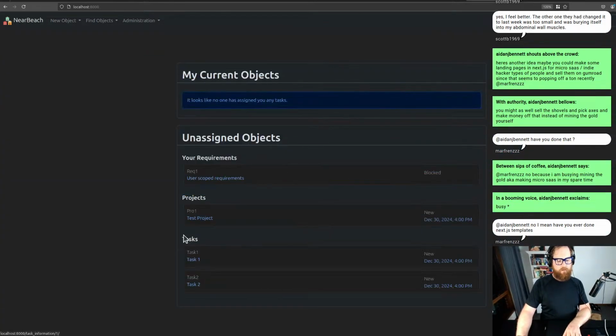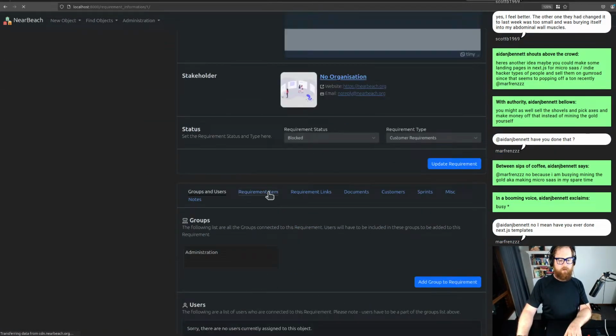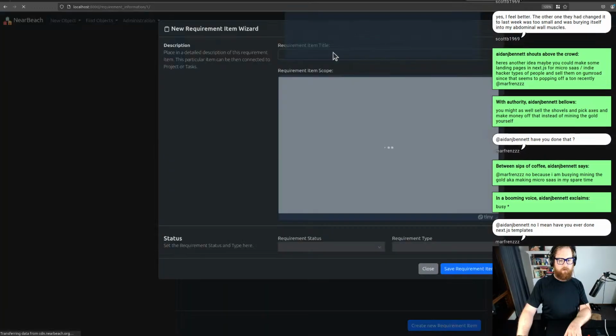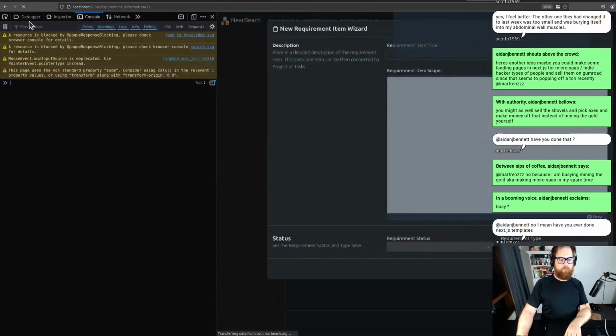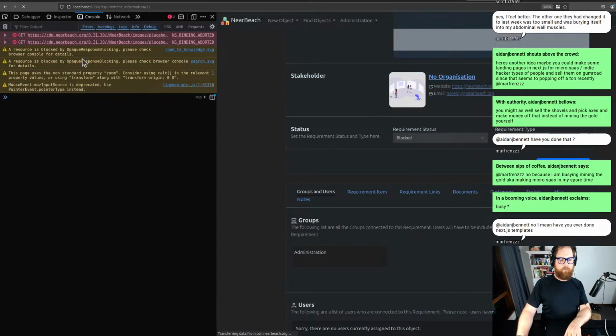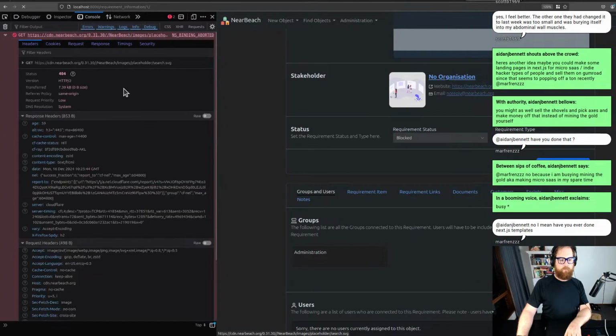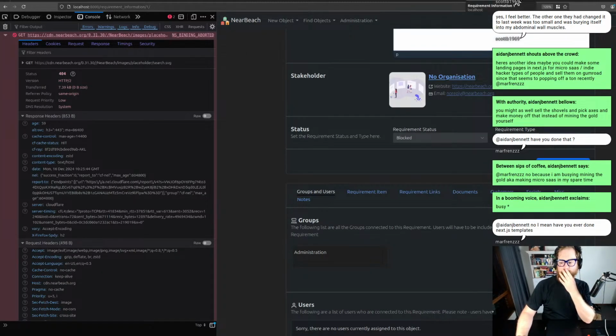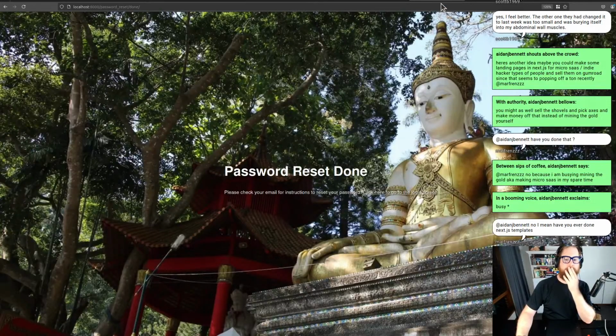There we go. All right, cool. So what I want to do, requirement 1, we want to do requirement item. I'm going to create a requirement item in here. Oh, hello. Oh, I'm using a very old version of NearBeach. All right, give me... No, this won't work. I don't want it to. All right, not a problem.